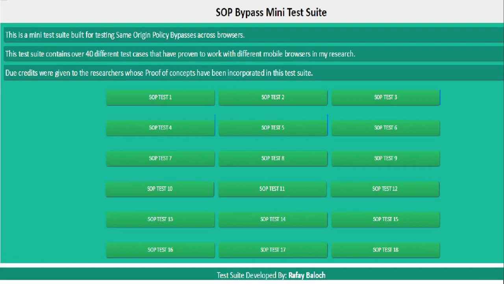Now, this test suite consists of more than 50 test cases. Some of them I took from different researchers and different proofs of concept, and others I have personally developed. I applied these test cases across the top 100 browsers present in the Google Play Store, and I found more than 50% of them are vulnerable to one of these bypasses.